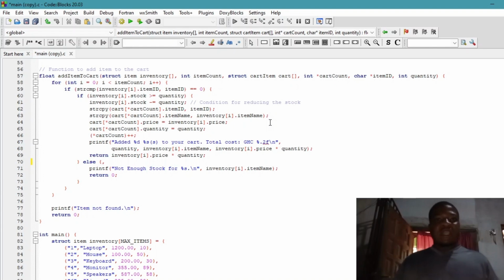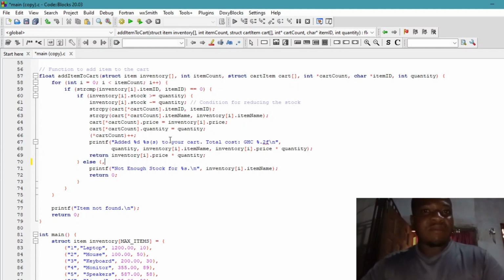So the inventory is updated with the product stock being reduced. Then the item ID, the name, the price, and the quantity of that product is copied into the cart array. Then the cart count is incremented, indicating that a product has been added. Then it gives a message confirming your addition to the cart and gives you the total cost of that item that you bought.